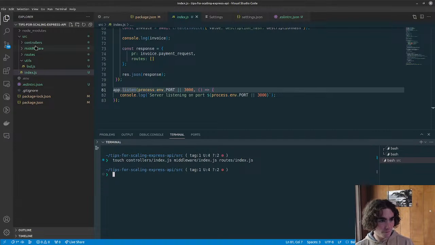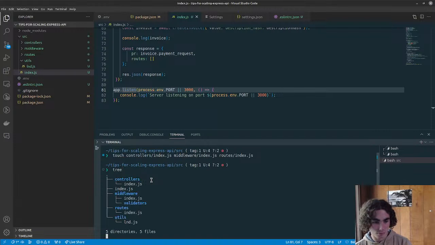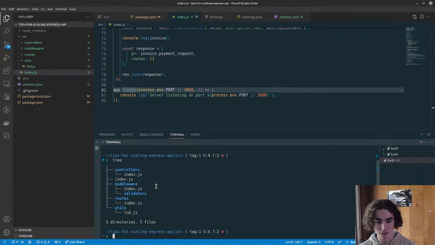So we can use tree, which isn't built into Linux or anything, and if you're on Mac, you'll have to install it. I know I had to install it on Linux with sudo apt install tree. You can probably use brew to install it on Mac as well. But it's just nice to see your file structure.